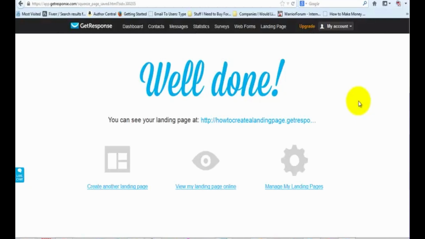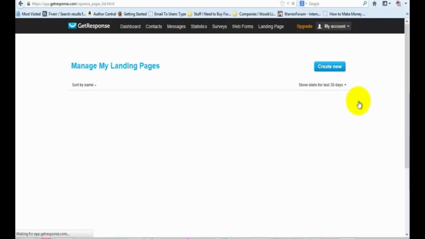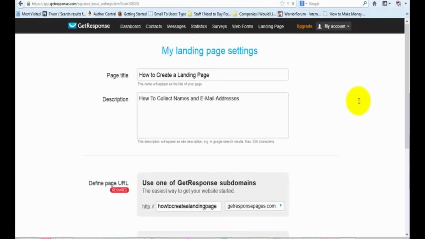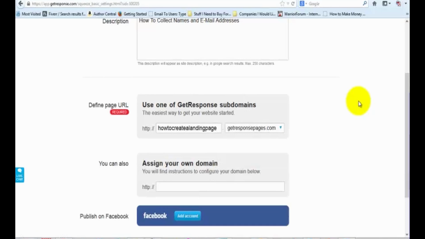So once you've done that, you have created your landing page. You can choose to either have it redirected, and there are a couple of ways for you to connect it to your domain name. Click edit here. Either assign it to our domain, or we can use the Getresponse domain and redirect it. Now, if you're going to redirect the domain, there is a way to do that inside of your cPanel hosting. I'll show you how to do that now.